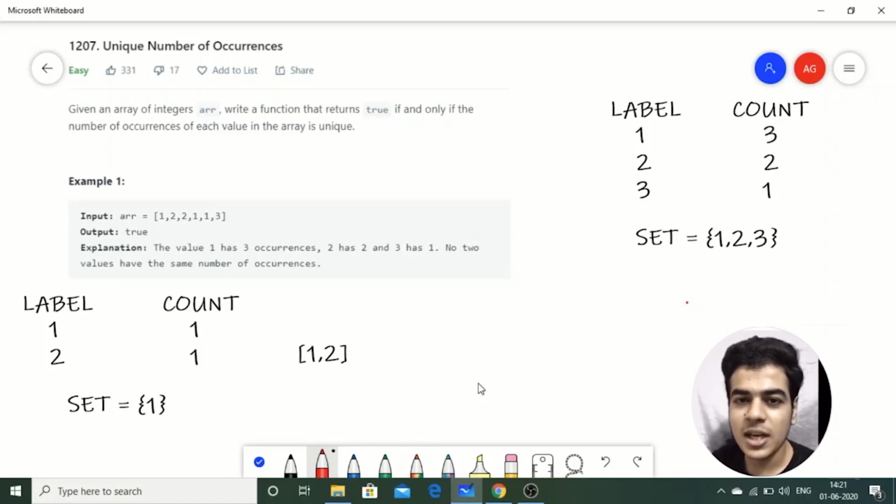Guys, today we are going to see another question on LeetCode, and that is unique number of occurrences. So first we'll read the question. Given an array of integers arr, write a function that returns true if and only if the number of occurrences of each value in the array is unique. Basically, what the question is trying to say, we'll see with an example.